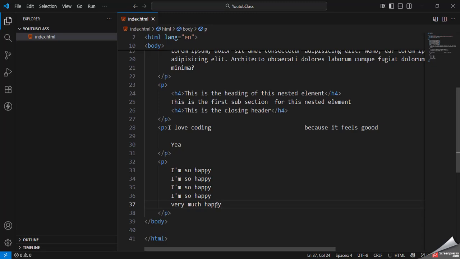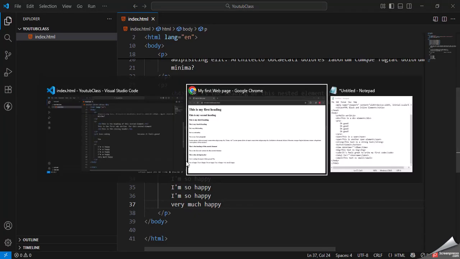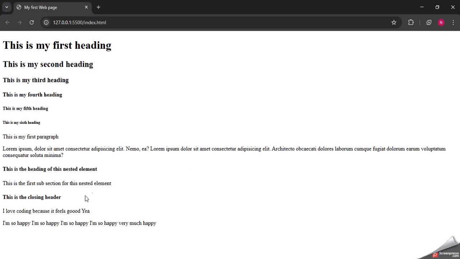So now in this p element, after writing each line, I come down to the next line. In my browser, it won't be displayed like that. You can see that everything was joined together.